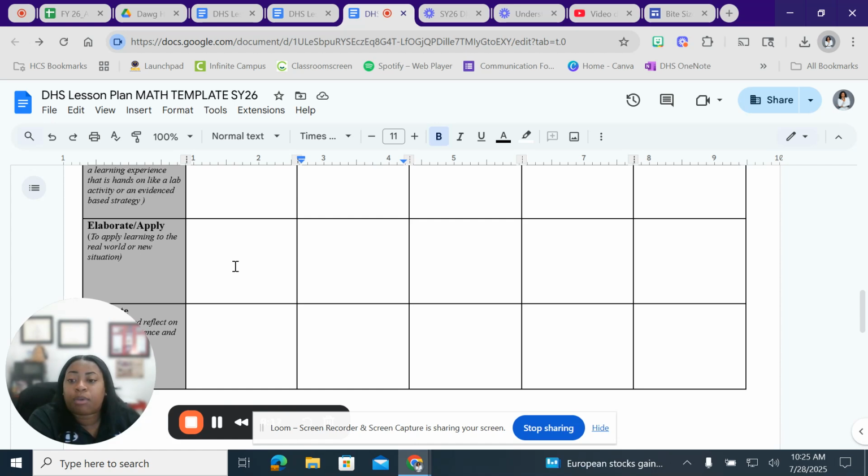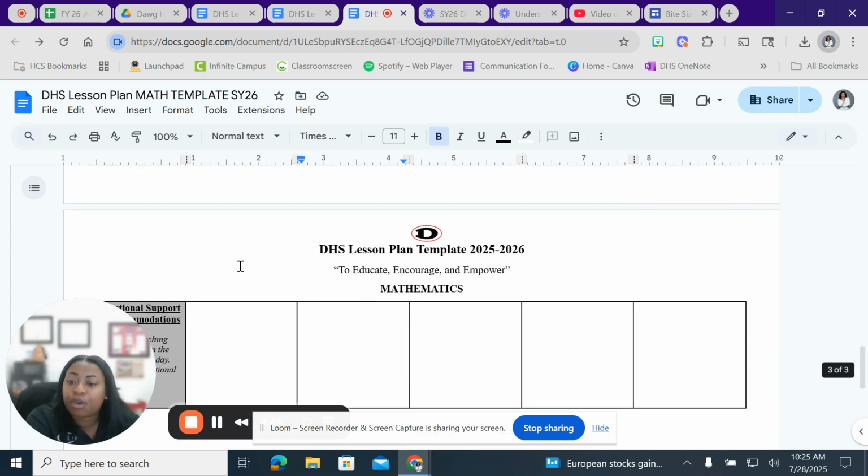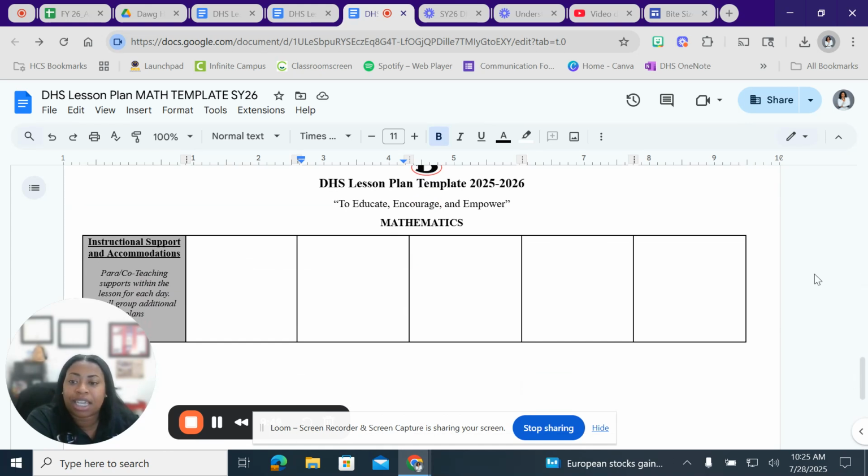And then elaborate, but really we're going to use apply, meaning how they're applying it to a new real world situation. You will see apply within Henry Connects, and you will see apply on your board as well with your instructional magnets. So do know apply and elaborate are the same, especially as you go through PDs with math, but that's that 5E model. And then lastly is evaluate, to review or reflect on the learning experience and check for new understanding of concepts. How will you evaluate your students? And the last box again is instructional support and accommodations that will be offered through our co-teachers.